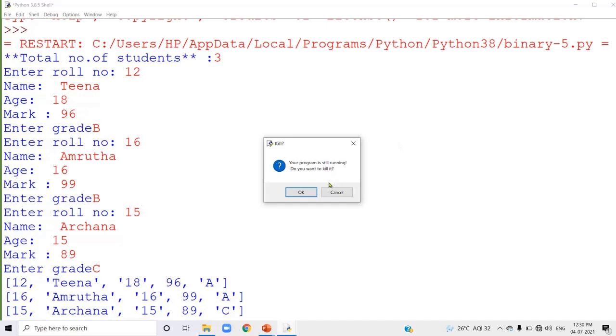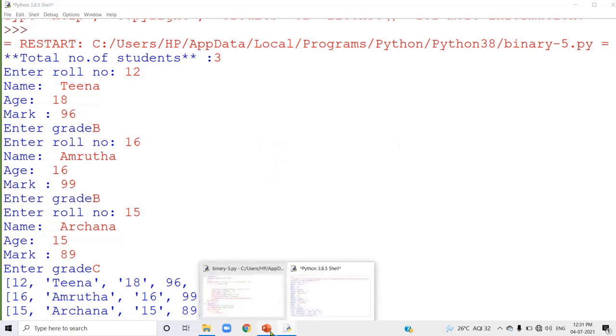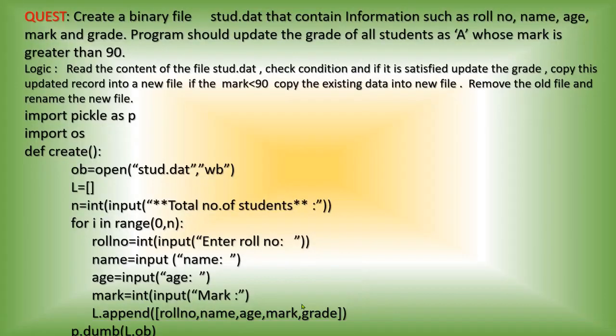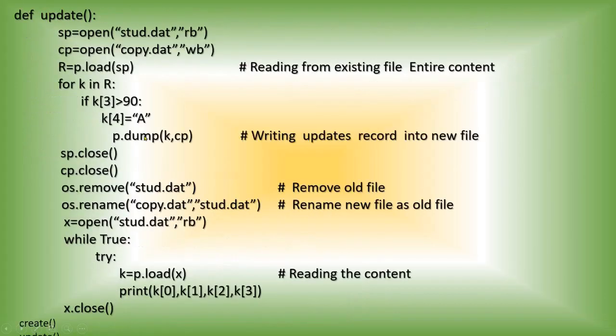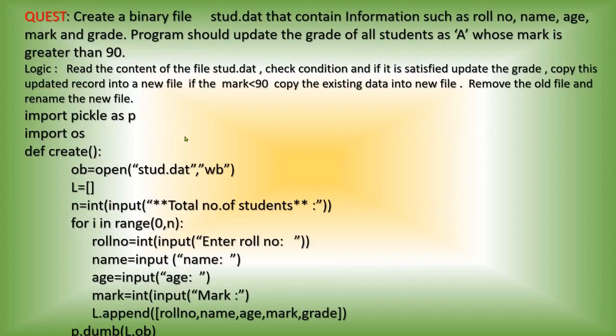So when you copy down into your notebook, just make changes over here. Here I have written only the greater than 90 condition. Here you have to write the else part also. Within the else part you have to dump the same record into the file. That is all about the program. Just copy down into your notebook. After that, do it in the system. Thank you, children.